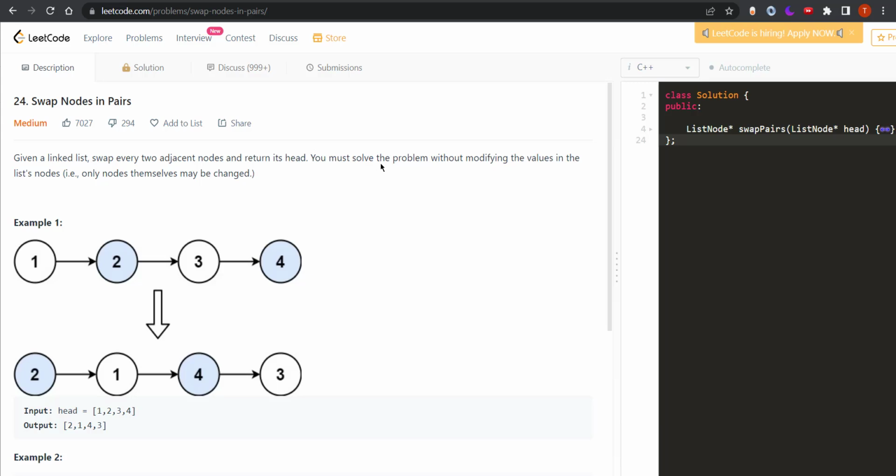And you must solve the problem without modifying the values in the list's nodes. That is, only the nodes themselves may be changed. So the question says that we cannot change the values, so we cannot change the value in this node by changing it to 2 and this to 1. So we have to change the actual nodes, or swap the actual nodes, and change the links between them to give this output of the swapped nodes.